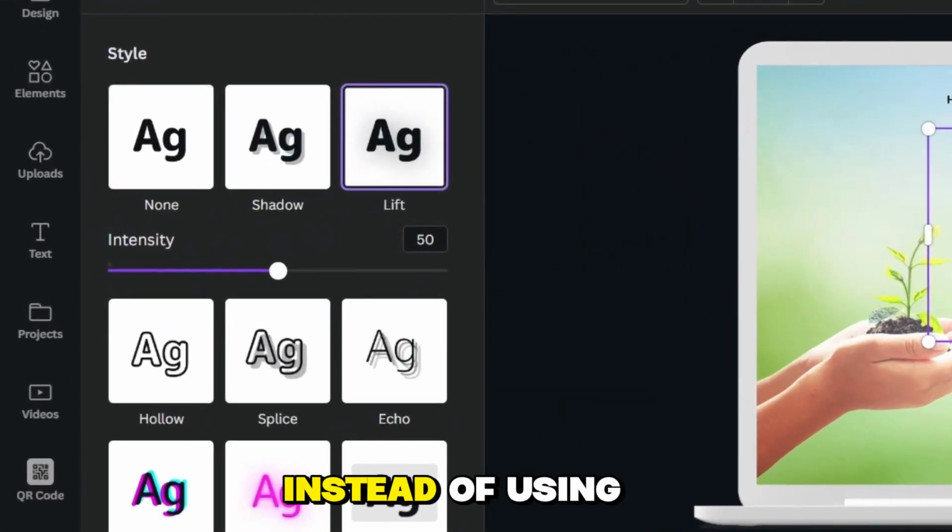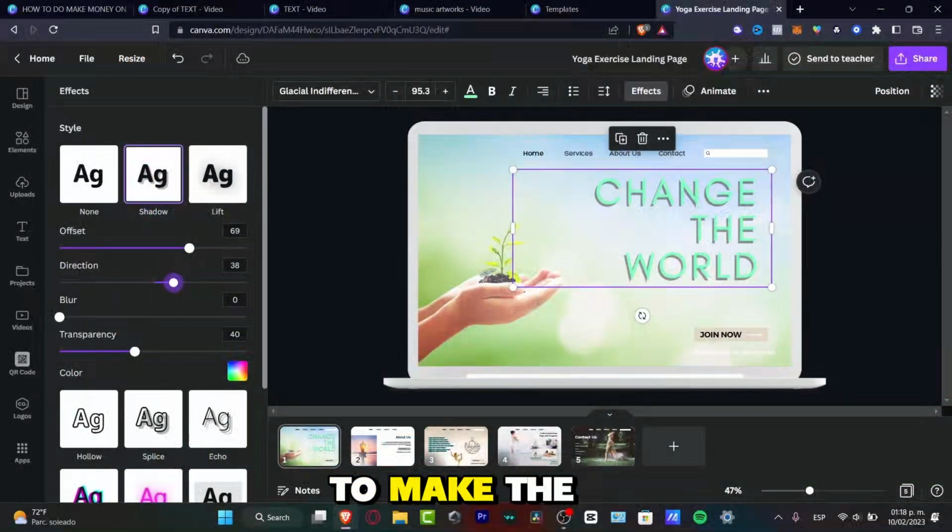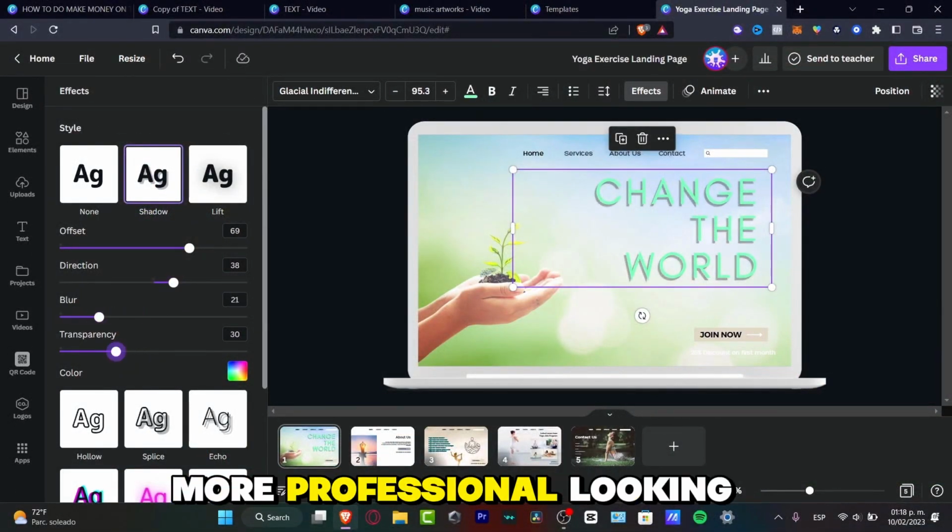For example, instead of using a basic effect, you can add a shadow. You can adjust the shadow color, offset, direction, and transparency to make the text clearer and more professional looking.